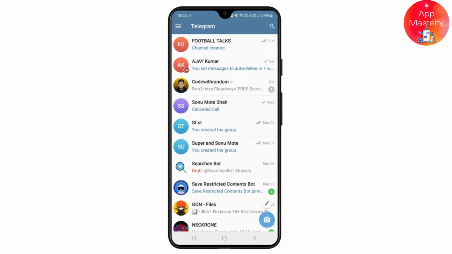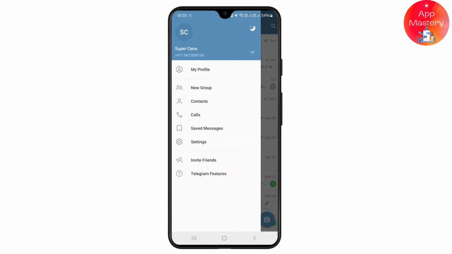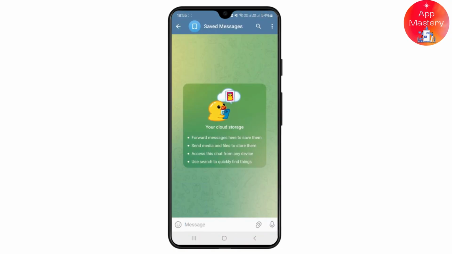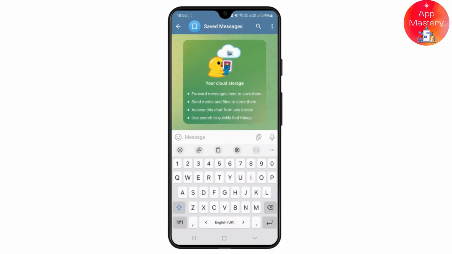So once you're inside here, just tap on this hamburger icon at the top left corner and just click on this saved messages, as you can see here. So now all you have to do is just click on this message over here.